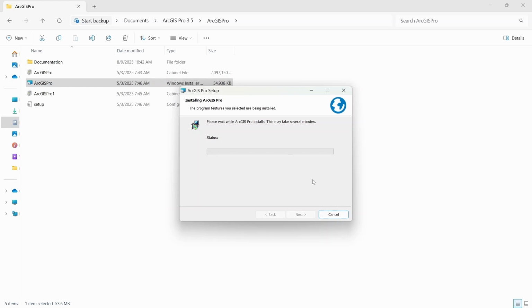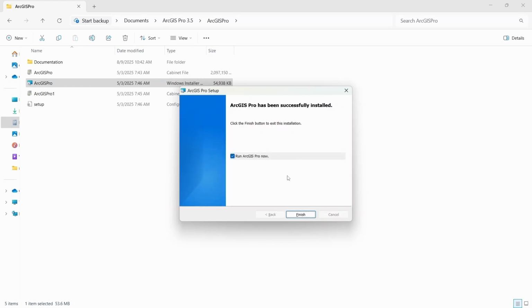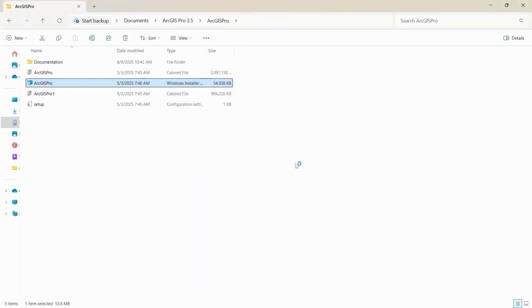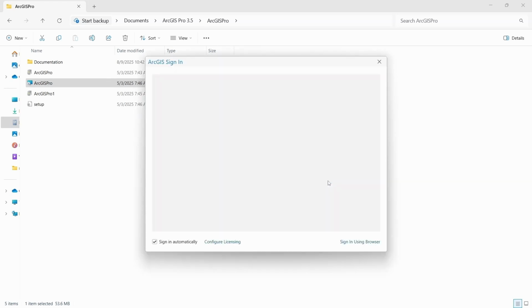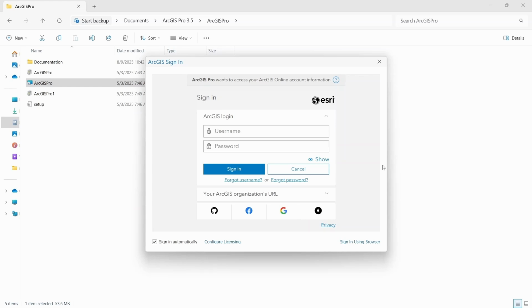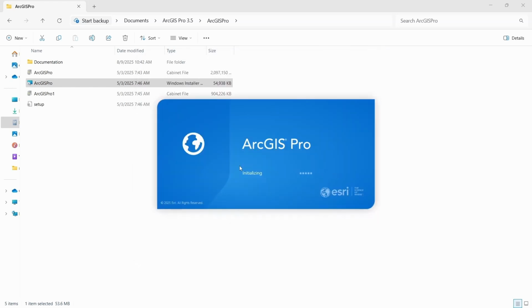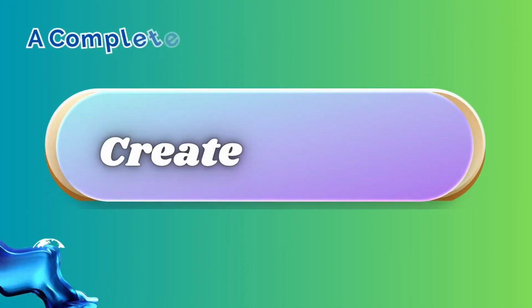The installation process is going on. It will take several minutes based on your machine's performance. The installation is done. Now if you want to run ArcGIS Pro, just click on finish. ArcGIS Pro is being initialized. Here it will ask you to log in. Just insert the same credentials that you used to download, or you can use other credentials as well. We inserted our credentials and press the sign in button. The installation process is done.